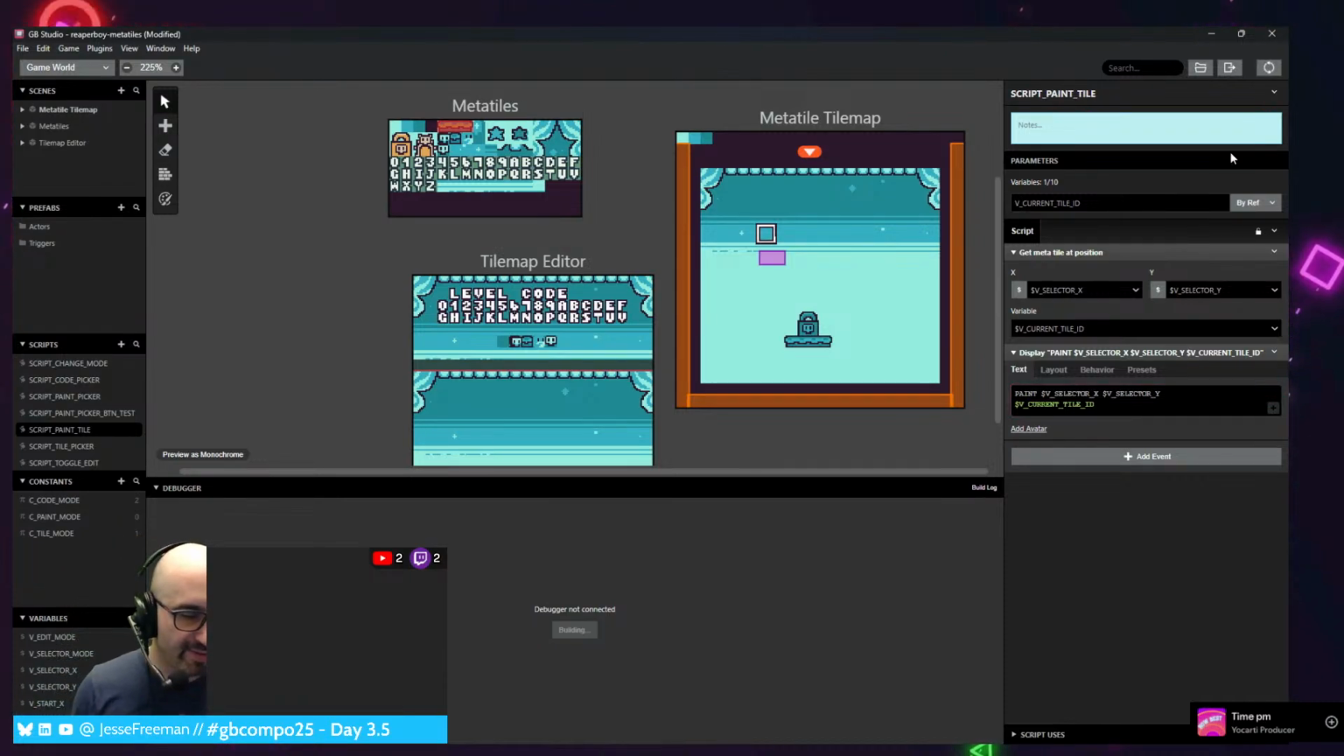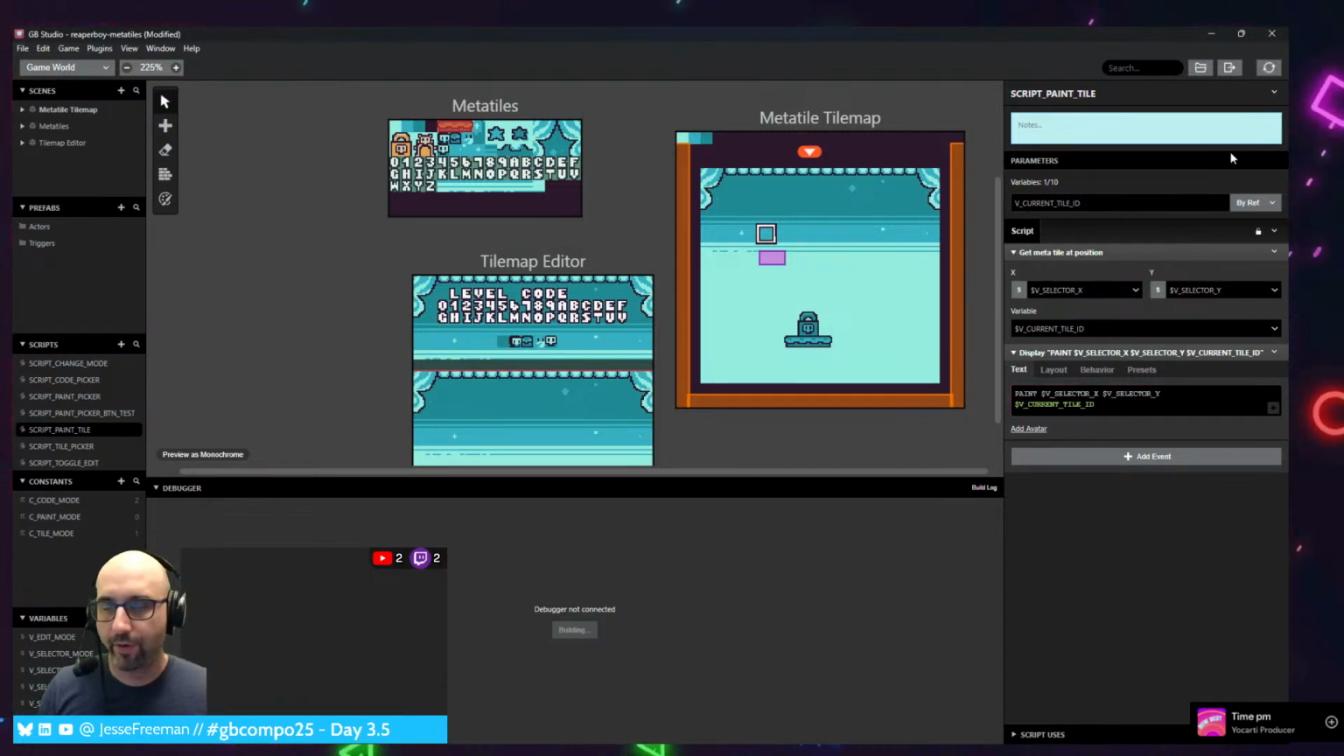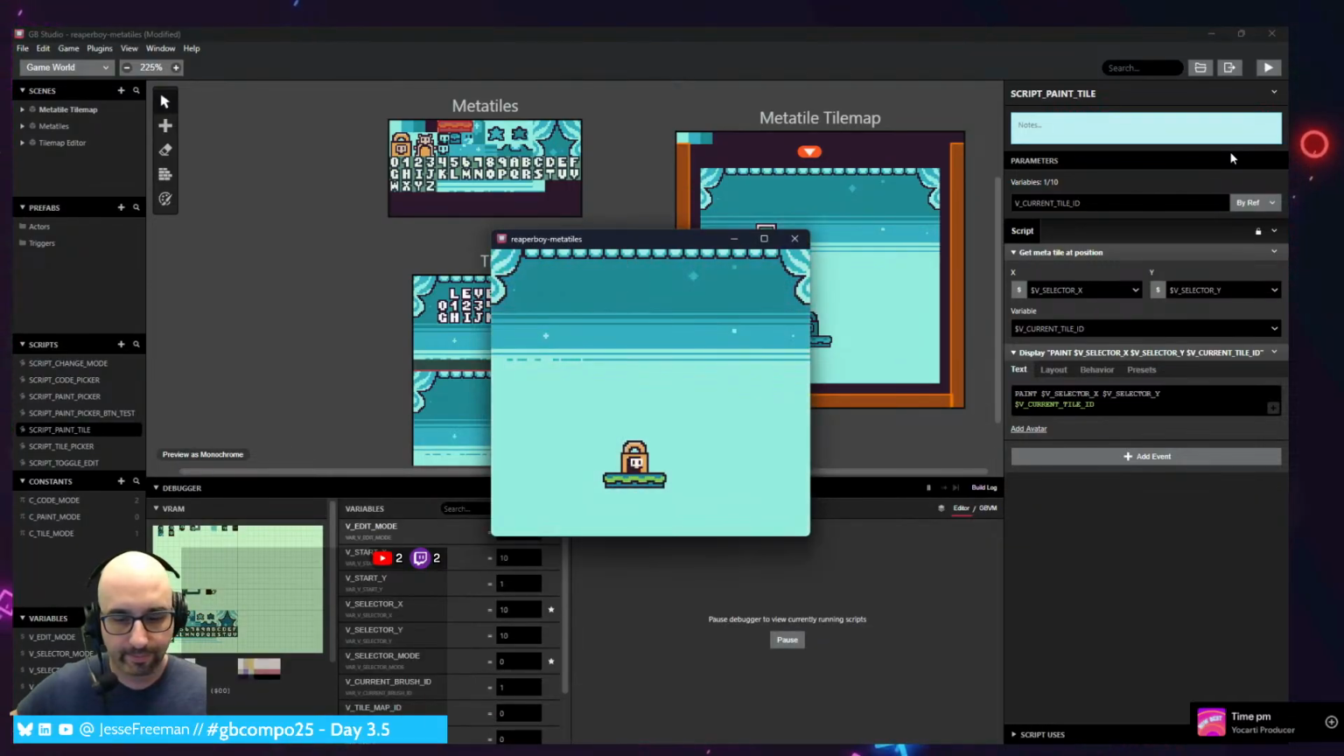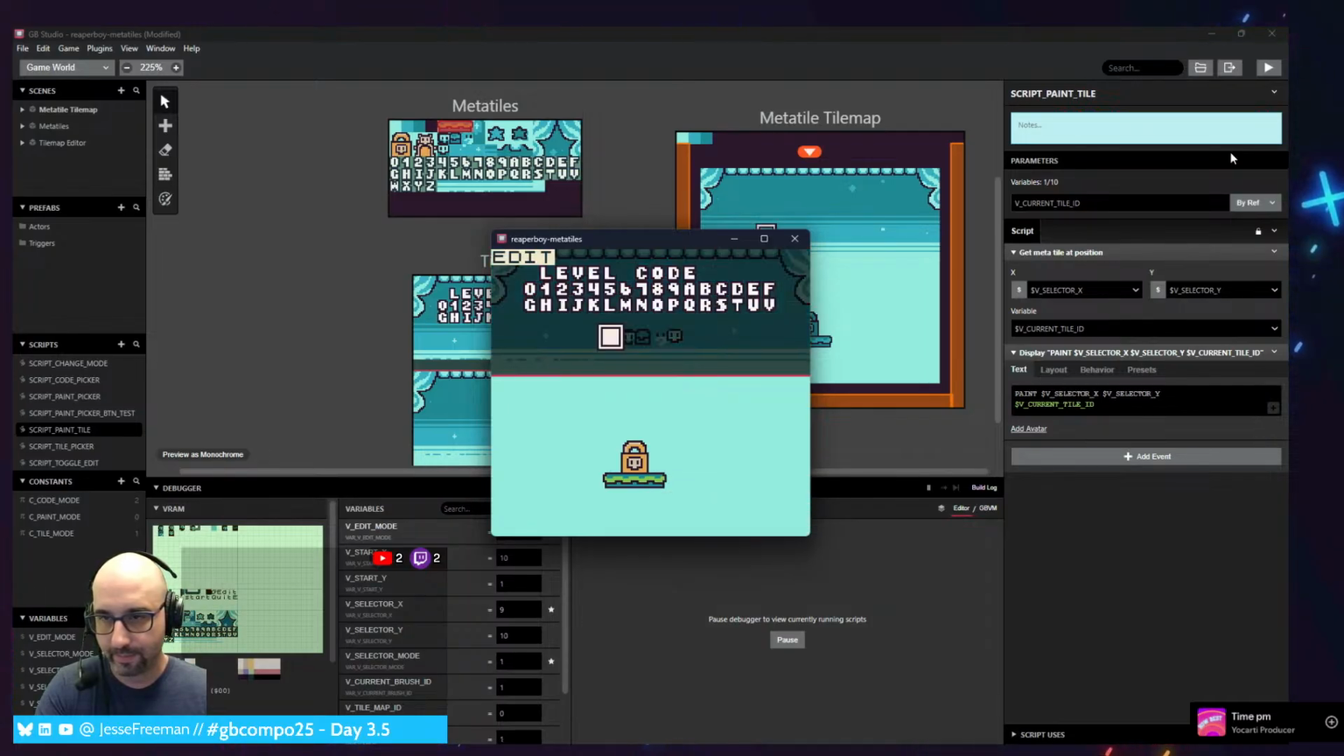So now what I want to test is that whenever I hit the A button, it's going to attempt to paint a tile. Why is nothing working? What just happened here? Did I break something?